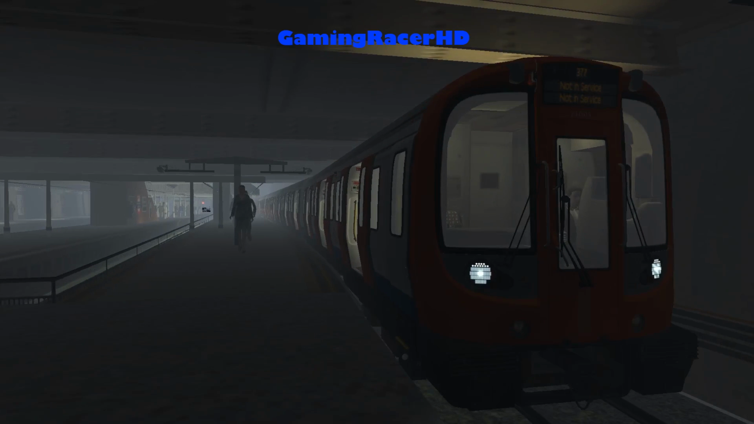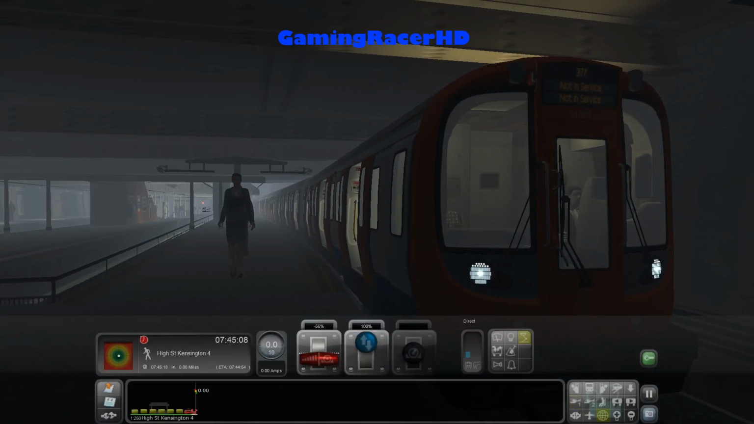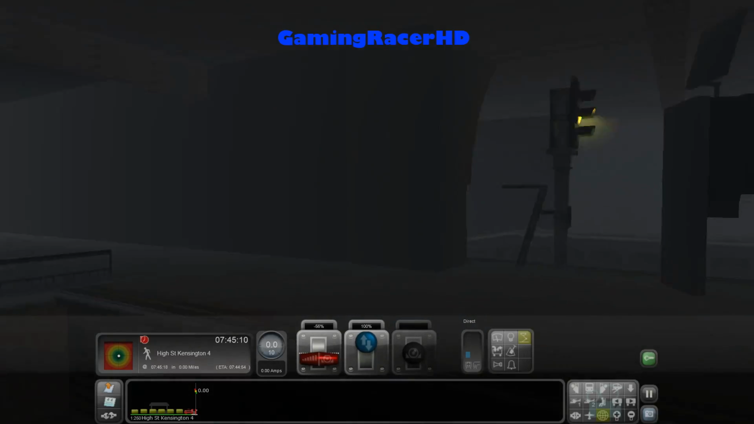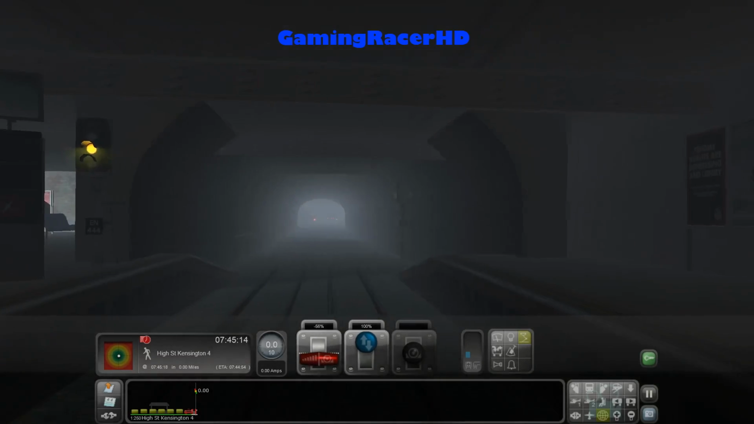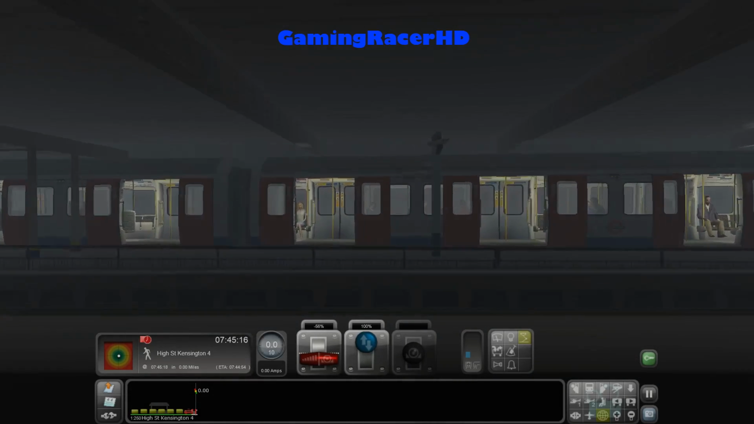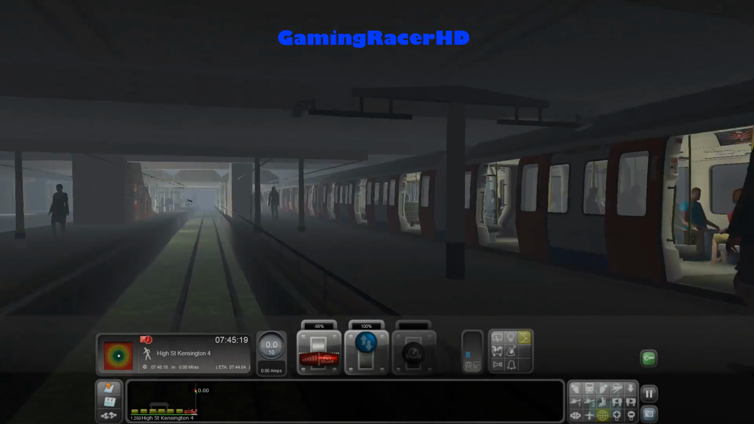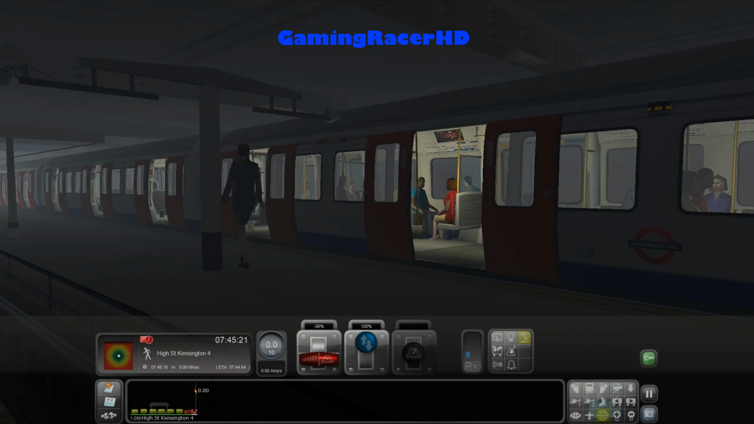Get a nice screenshot, why not? That's a terminating platform. This is a terminating platform as well. Actually, this one is a terminating platform as well. And these are the two that obviously run towards Edgware Road. We'll close the doors now because we do need to switch ends.